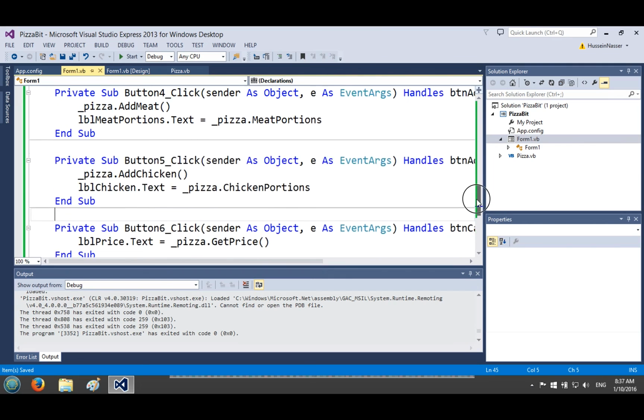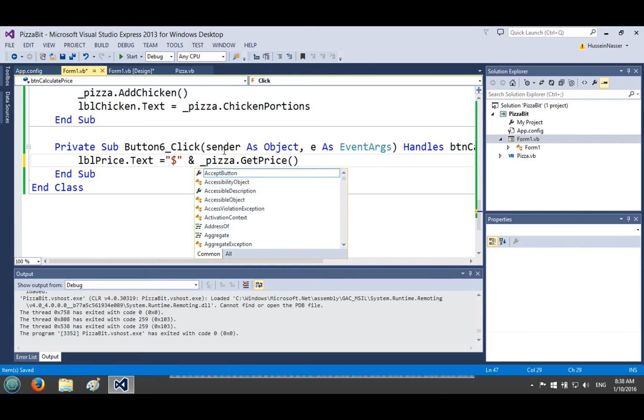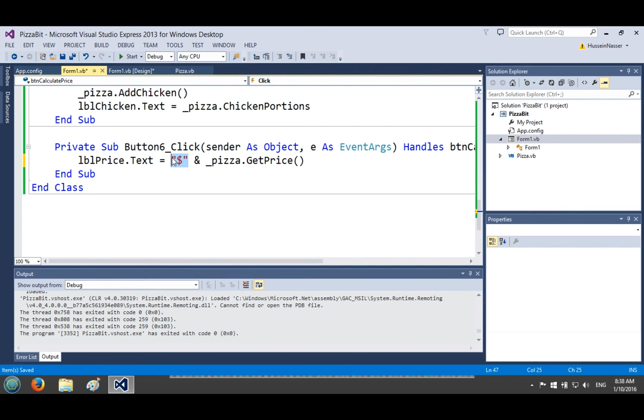We're done, right? So in the text, we are setting the price, right? So if it's $5, just the text will show 5, right? But I want to be fancy. I want to add a dollar sign before the price. So you do that and you do and. That means take the dollar sign, add it, concatenation. It's called concatenation. Concatenate it with the value of this, right?